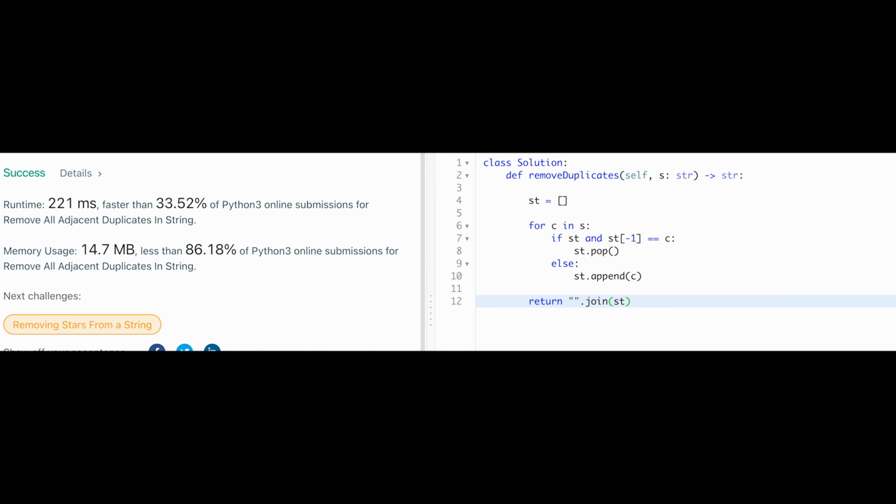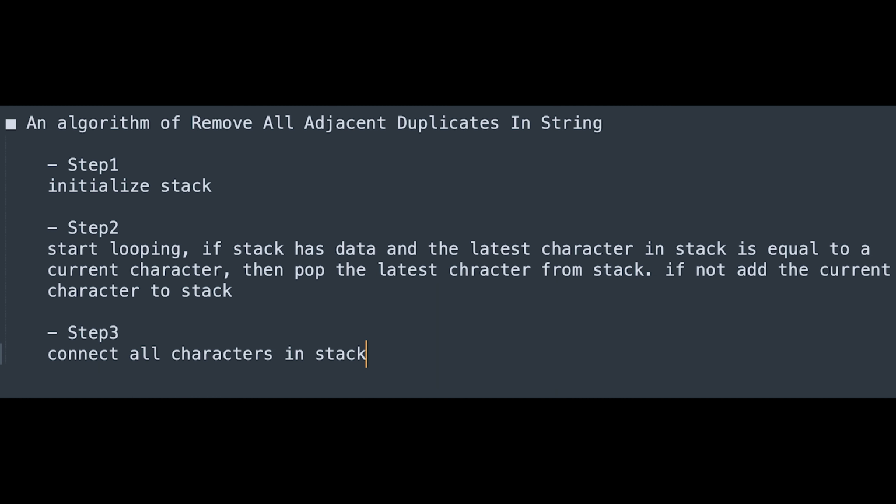Yeah, looks good. So let me summarize the step-by-step algorithm of Remove All Adjacent Duplicates in String. Step 1, initialize the stack. Step 2, start looping: if the stack has data and the latest character in the stack is equal to the current character, then pop the latest character from the stack. If not, add the current character to the stack. Step 3, connect all characters in the stack.